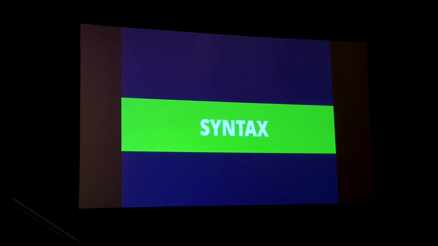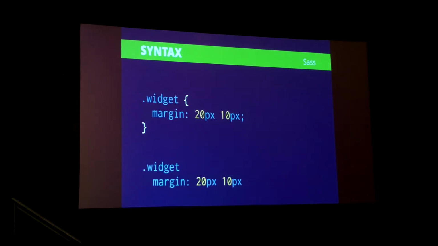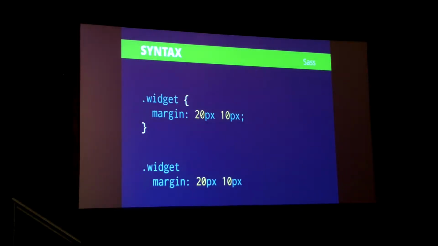So let's dig in and talk about features. So syntax, Sass has a couple versions of syntaxes. The very first syntax that we see there at the bottom is the Sass syntax. It's a bit more terse. It's white space dependent, no curly braces, no semicolons. The one above that is the SCSS syntax. That was introduced shortly after the Sass syntax. It looks just like CSS.